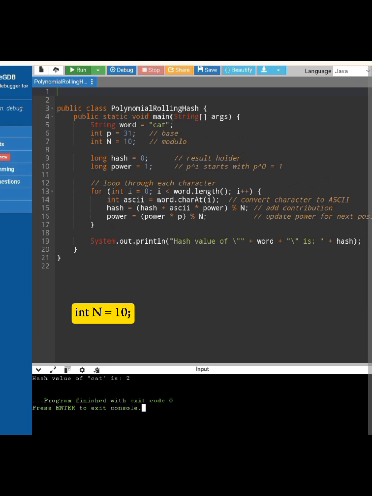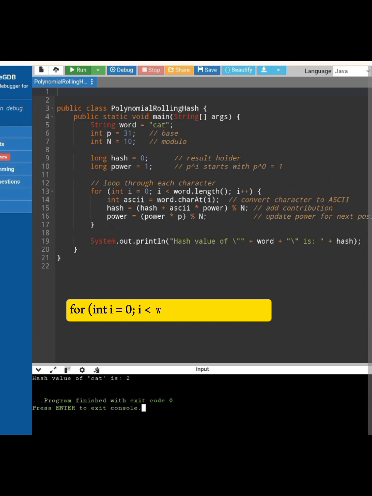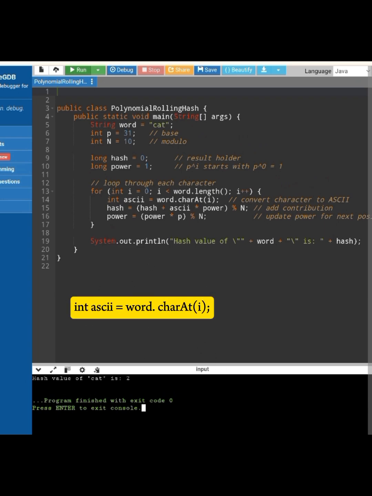This is the modulus, which keeps the hash result small and avoids very large numbers. This will store the final hash value. Power equals 1 because we start with p to the power of 0 equals 1. This for loop goes through each character of "cat". Since "cat" has 3 letters, the loop will run 3 times. It gets the character at position i, then stores its ASCII code.